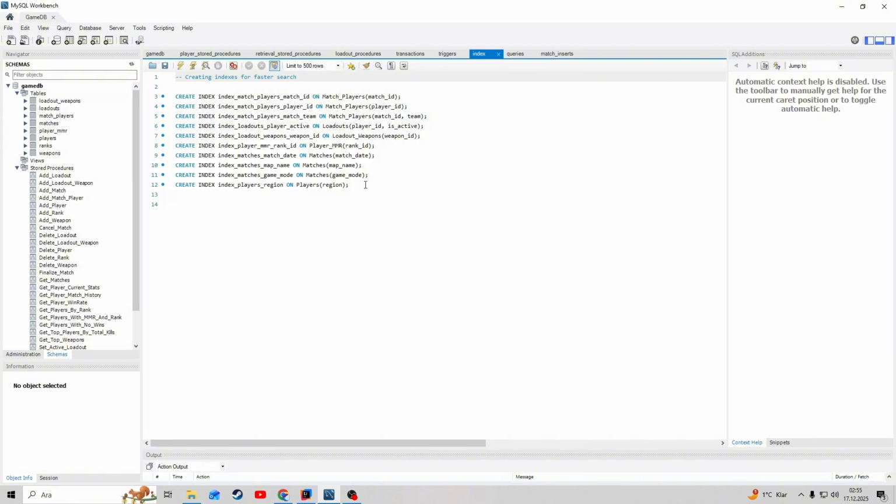So next is indexing. Indexing is applied to frequently queried columns such as player identifiers, match identifiers, and foreign keys. The main reason I used them is to improve query performance, especially for join operations and aggregation queries used in matchmaking analysis.